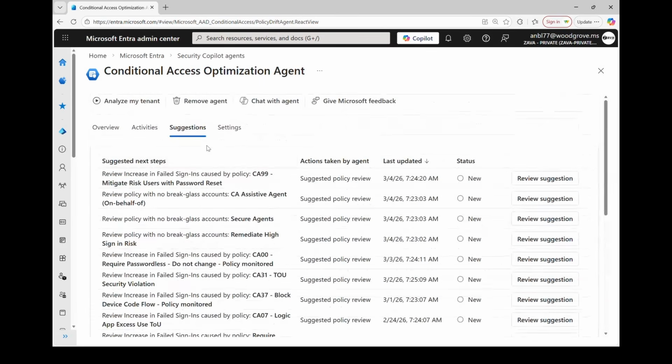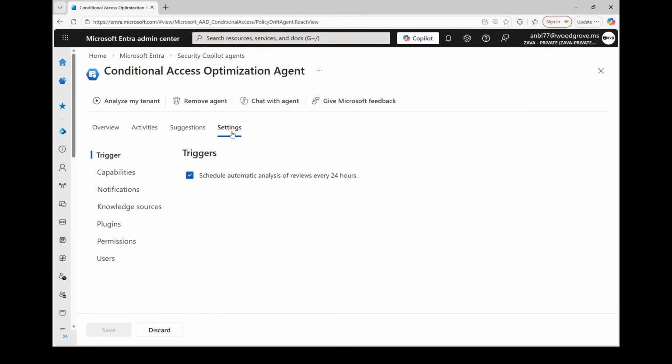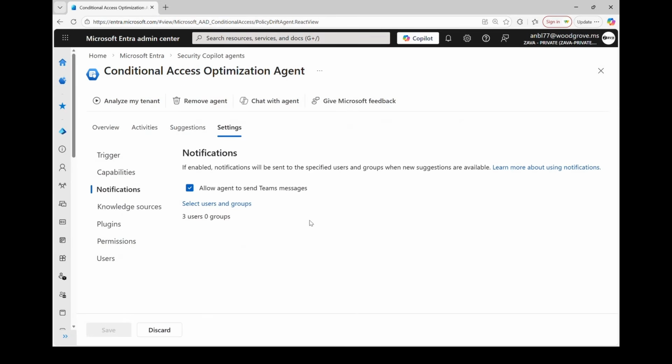So I want to dive into the settings for the agent. A few things that we didn't discuss. You can configure Teams notifications. So this is quite simple. Again, you just need a quick plugin, and then you can get notifications from the agent whenever it finds anything new. So all you will get is a message that the agent has new findings.